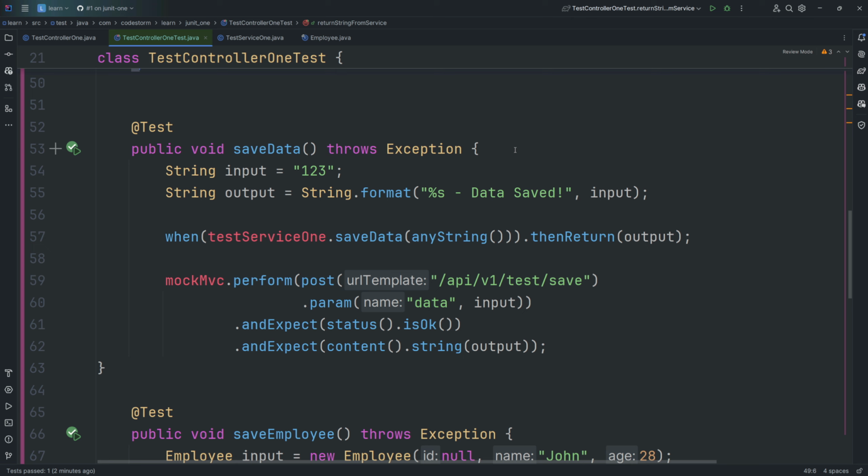As you notice, we have added the string input this time. So what should be the input? And the second statement is what should be the output. The third line is mocking the behavior of business logic, that is the service layer. If you notice, I've used any string. So this is a preferred way to pass the data when we are mocking a particular service layer.